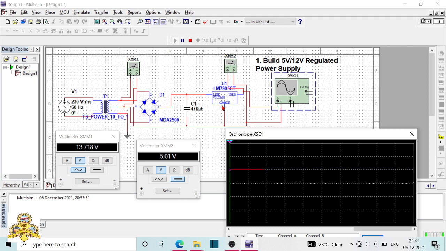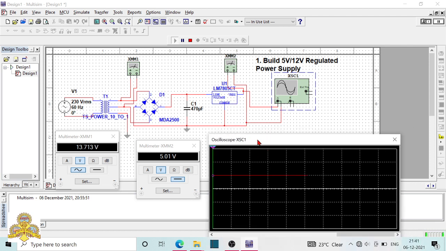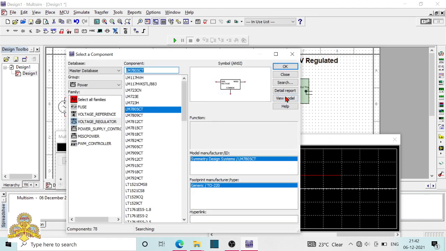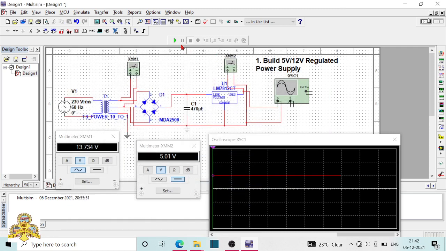With the same circuit, we can also get 12 volt just by changing the regulator. Which regulator do we have to select? We have to select 7812. I'll just stop the simulation. I'll right click on the component, that is 7805. I replace the component with 7812. I'll select OK. Now I'll run. Let's check the output.